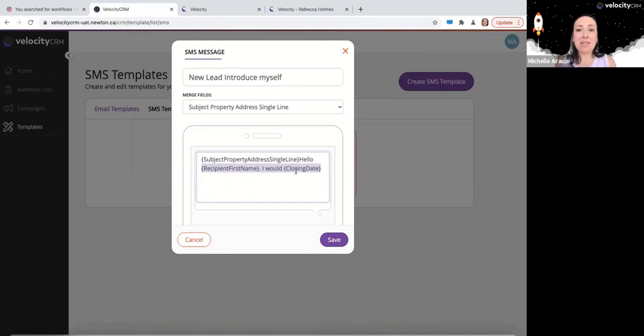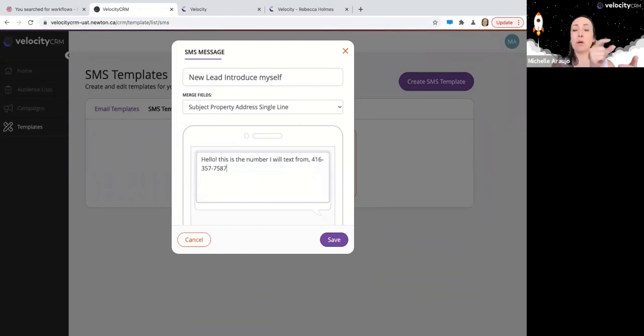So I'm going to just fix this up a little bit. Hello, this is the number I will text from. If you want to call me, please use. So the text messaging, you do keep in mind, it's just for text messaging. It's a back and forth between you and your client. It's awesome because the whole communication that you have with that client is stored on their contact. So you don't have to go searching back through your cell phone to find a conversation from 3 months back.